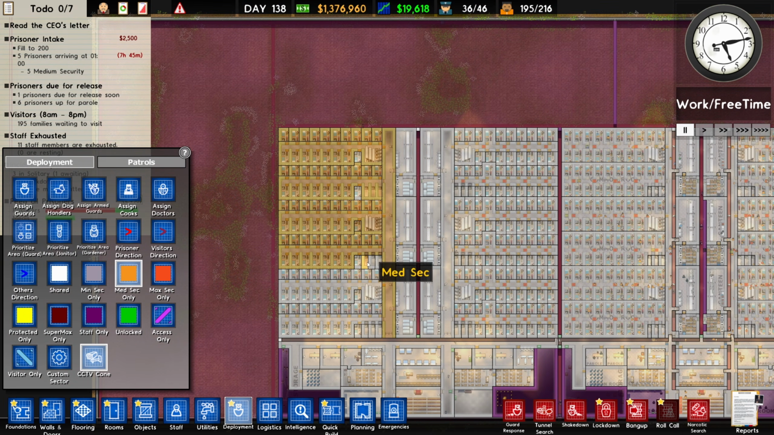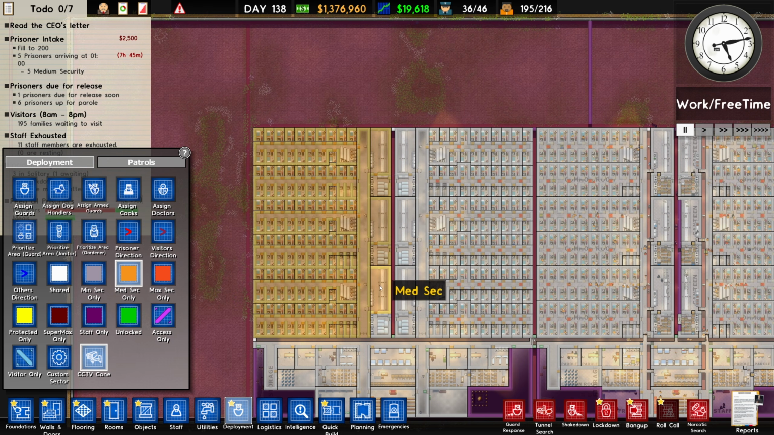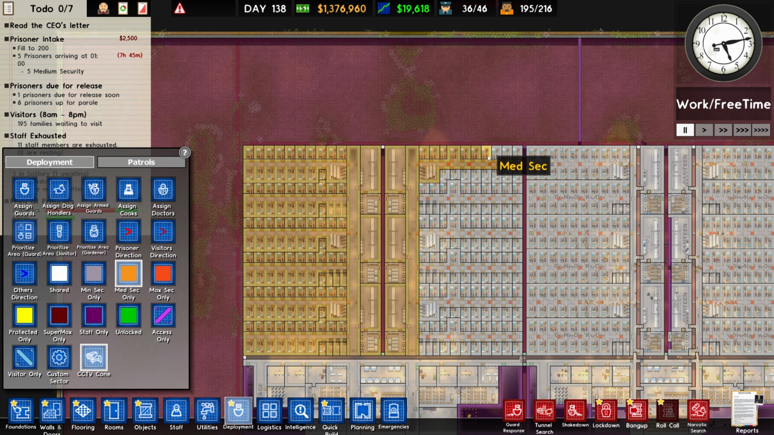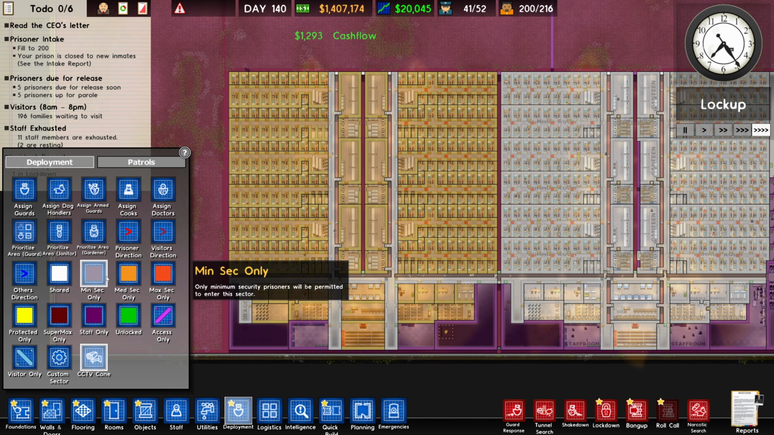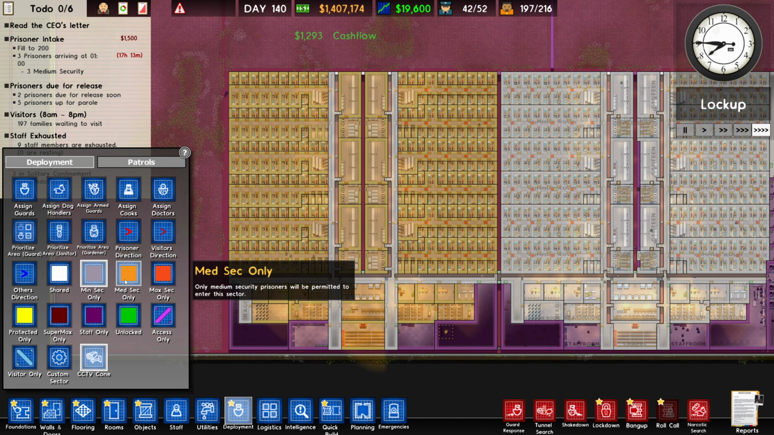I think we're going to dedicate one wing of our prison to high security, because those high or max security ones, they're what's causing us most of our problems right now, and I would prefer not to have to deal with them as constantly as we are. I'll go through those in a minute once I finish the zoning. So over here we have all of our mid-sec stuff. This is medium security.